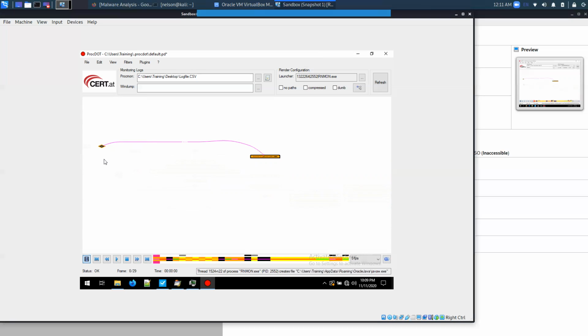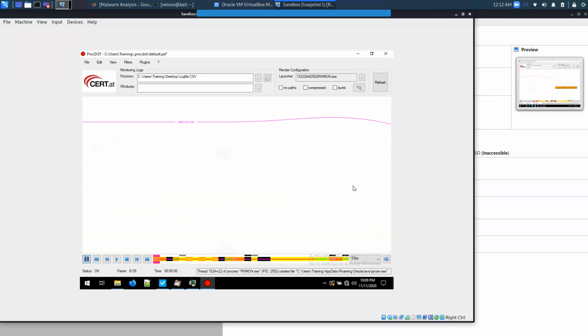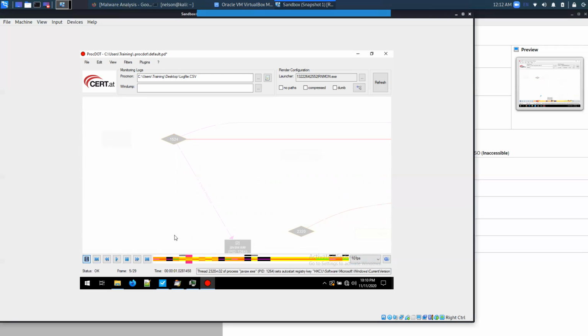It's kind of hard to see, so we're going to zoom in a little bit. Our program created this process, which created this file. That's kind of fast, so we'll start from the beginning. We'll do 10 frames. I'm going to click start, and we can see everything that happened in order while it was happening.